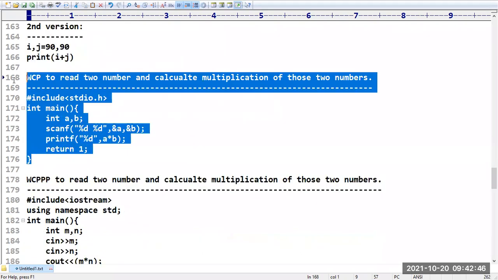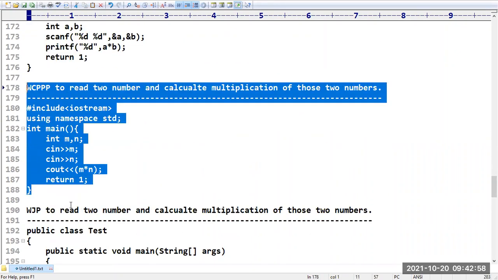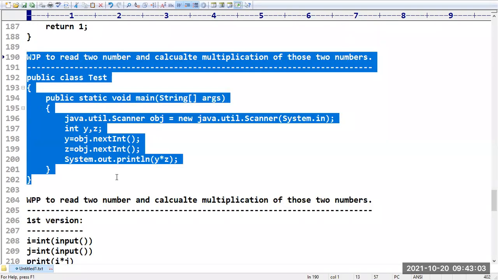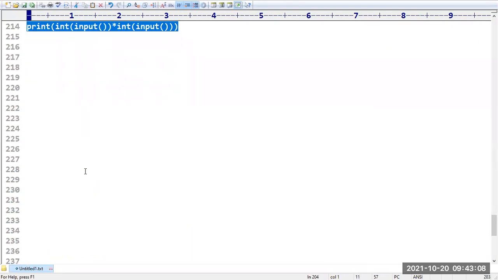Then, a program to read two numbers and calculate the multiplication of those two numbers. I implemented the program using C language, and using C++. Even I explained the logic very clearly in Java and in Python also. These are the things which we discussed in the last session. In today's session, I want to start the programs from the beginning, like LBP1, LBP2. Starting from the first program, we are going to discuss in today's session.